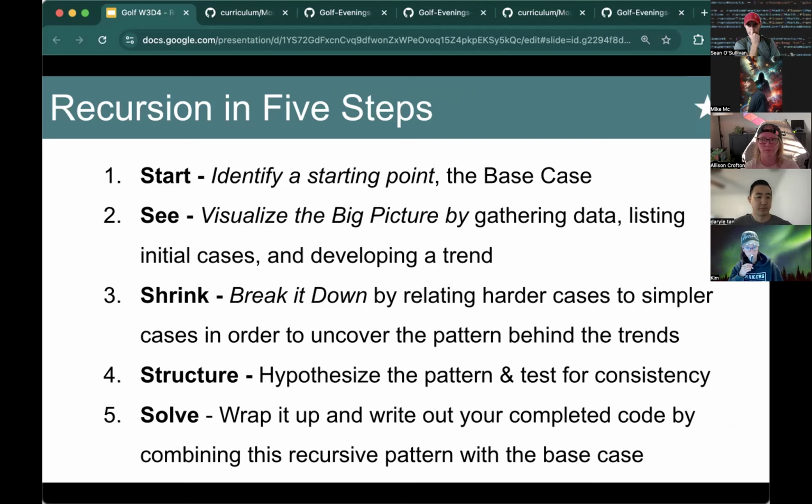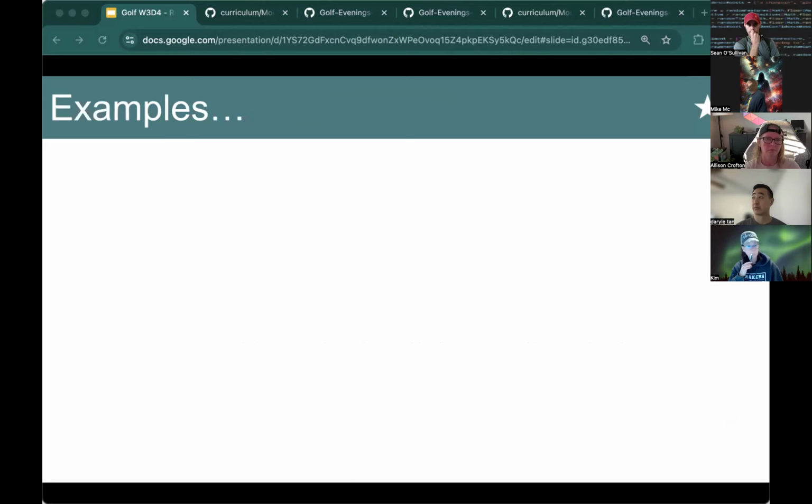And once you see that trend that you're trying to create a pattern out of, you just give more and more structure to it, right? You're going to convert it into a formula and then an algorithm, and then you test for consistency. And once you have that consistency, you just clean up your code. And that is how you solve for recursion. Okay, examples.